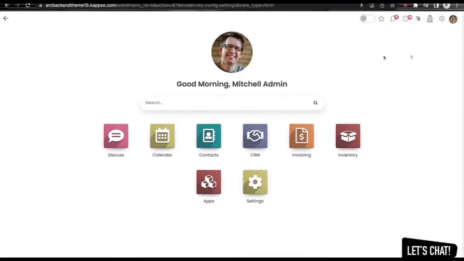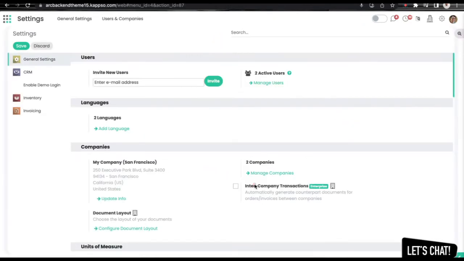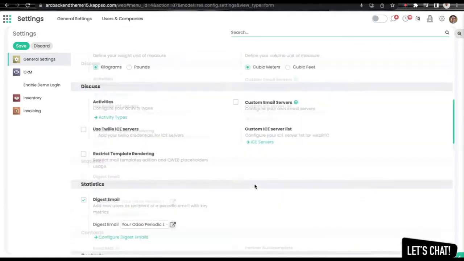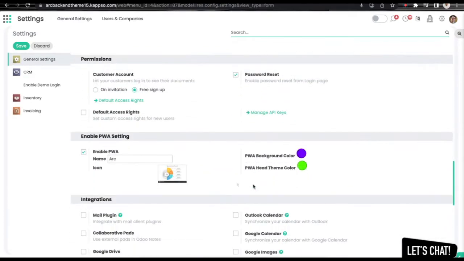Now I'll close this and I'll try to show you the progressive web app. To achieve that, we will go to the settings first of all. Once we go to the settings, we have to scroll down. There is enable PWA settings. Here we have to name it, we have to choose the icon, we have to set up two colors, which is the background color and head theme color. Once we are done with all these settings, then we see this option in our search bar.